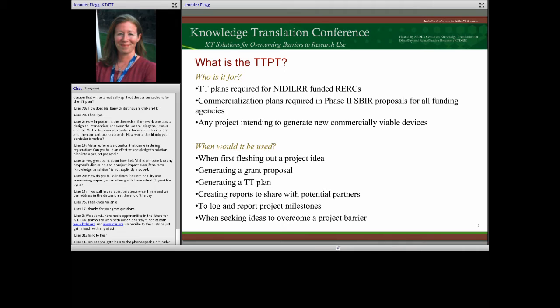Or when seeking ideas to overcome a project barrier, you'd be able to navigate to a question related to your issue and then review the resources and examples to gather ideas on how to proceed. And lastly, if you were listening into Jim Leahy's presentation on Monday, the TTPT could also be used to formulate elements of a CKP, a contextualized knowledge package, specifically one that's targeting industry partners such as manufacturers.